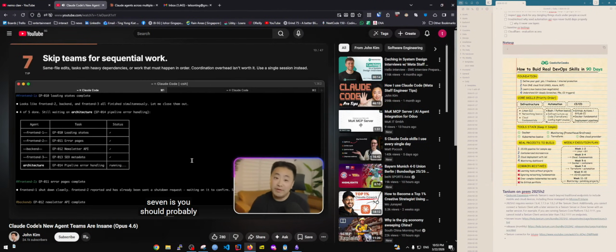So tip number 7 is you should probably skip using agent teams for sequential work. This is actually a good example right here. Front end 1, front end 2, front end 3. Most of the time, if you're working on the same pages, you probably don't want to have multiple front ends, because they could conflict with each other unless you use work trees or something like that.